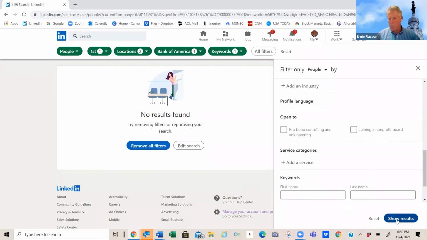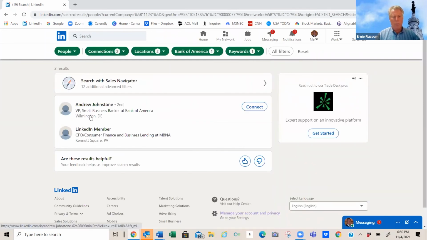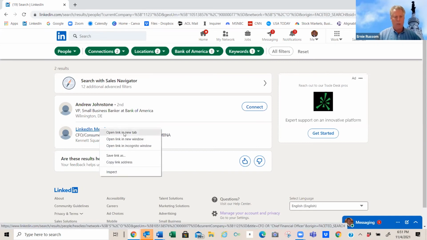And I'm going to say show results. I now have 2 people who are going to fit that realm. I have a LinkedIn member who I don't know who they are, so it's not going to help me too much. If I went back and looked at them, I'm going to open this in a new tab.